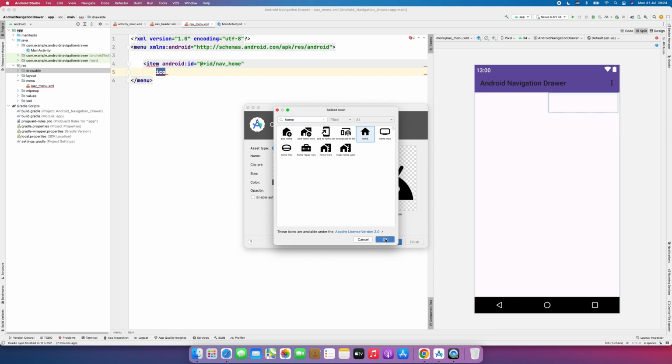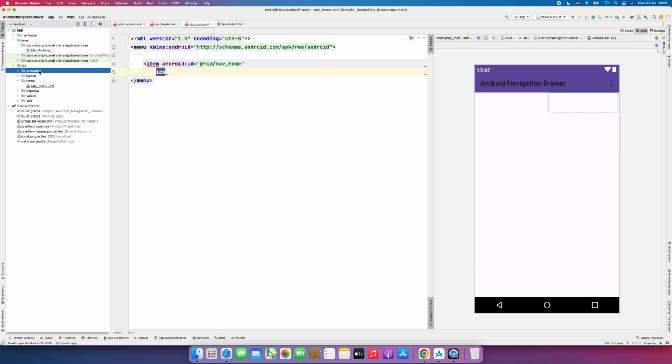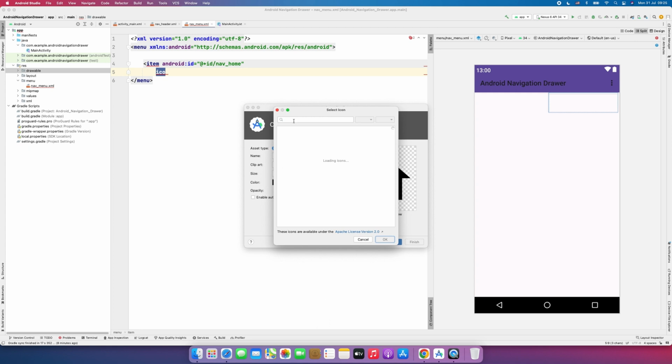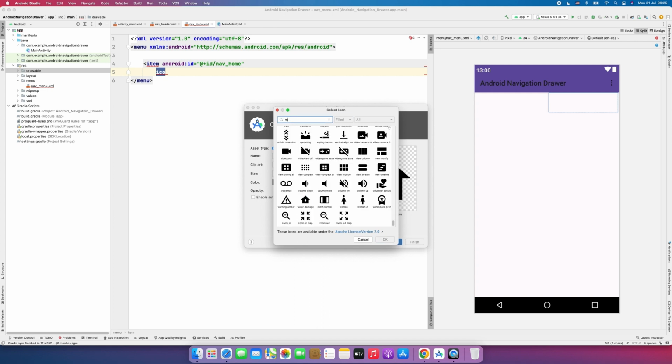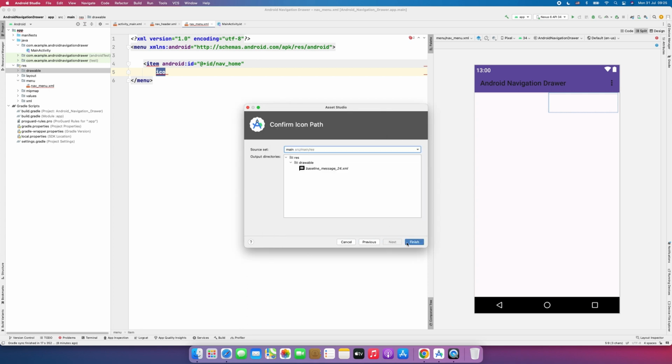I create this one, home. Next, and finish. This is for home. So I also create for message, for setting, and for login. So new, we can go here, Vector Asset. We can select here for message. Yeah, this is a message folder, message icon, next, finish.